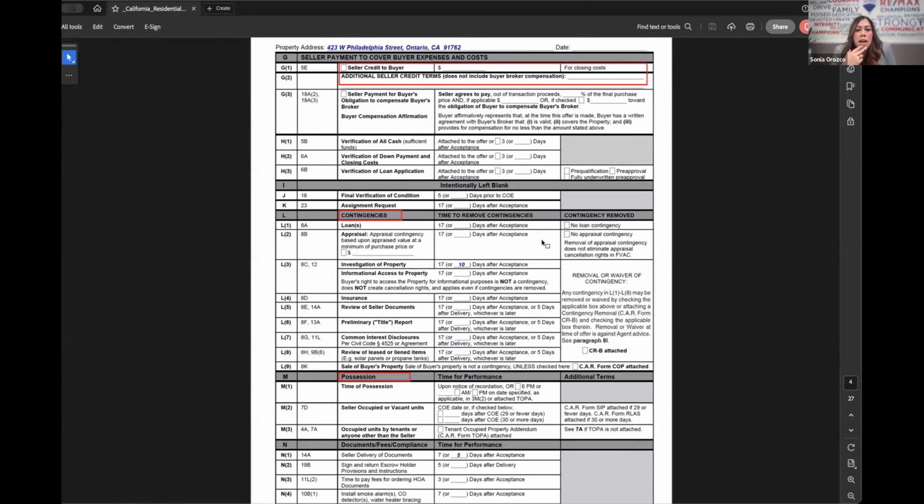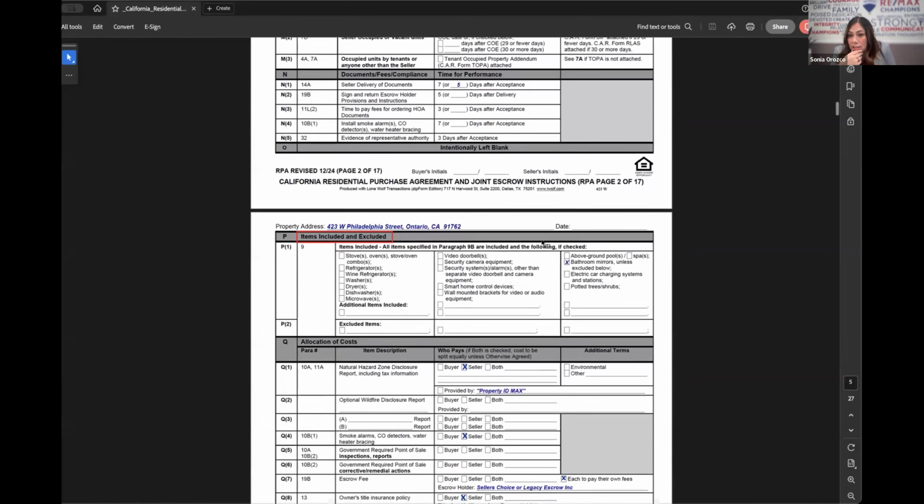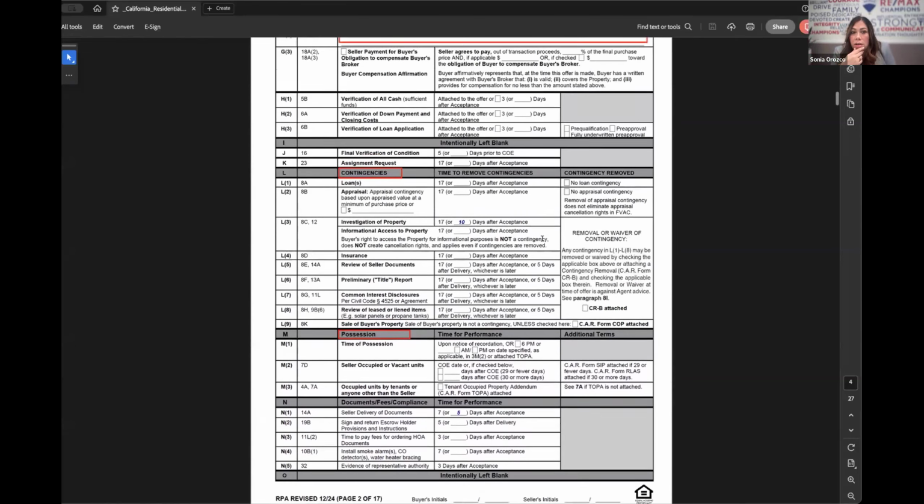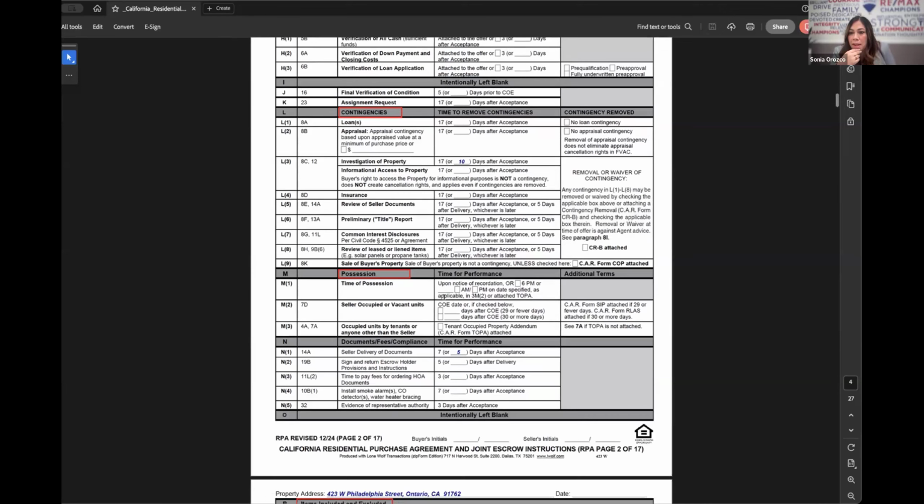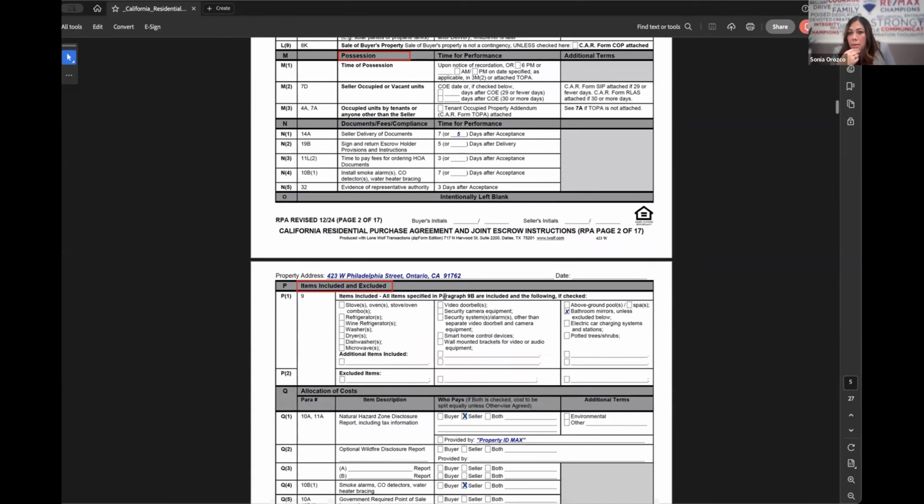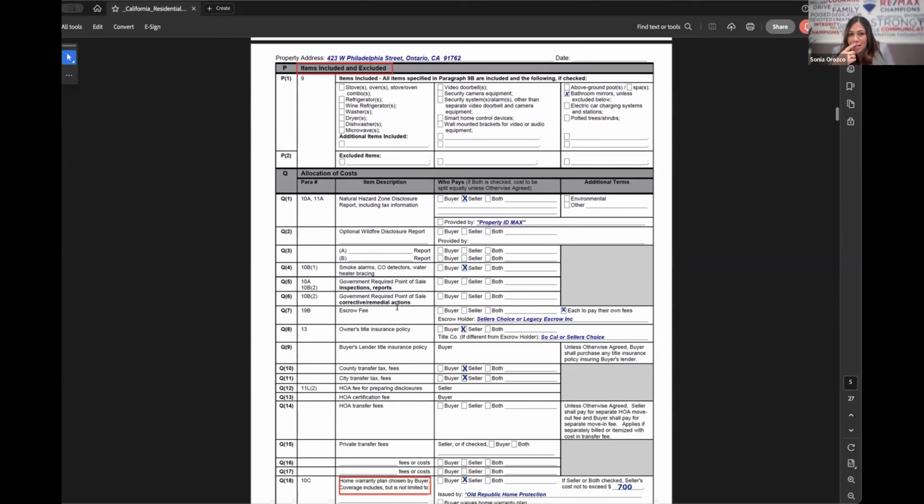And then the next thing obviously is contingencies, talking about the timeframes and them understanding what contingencies mean. And then the next thing is possession, depending on if this property is occupied or not. But I do discuss different scenarios: if it was a seller, this is what would happen; if it was a tenant or vacant, this would happen. And then again, we get into the items included and excluded. That conversation is important to have.